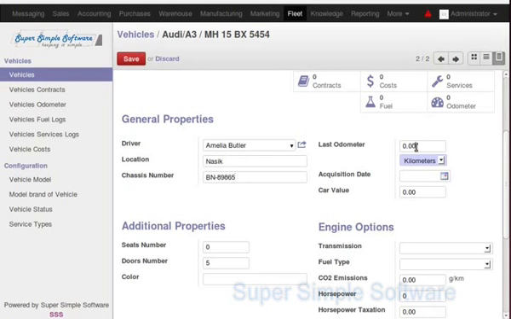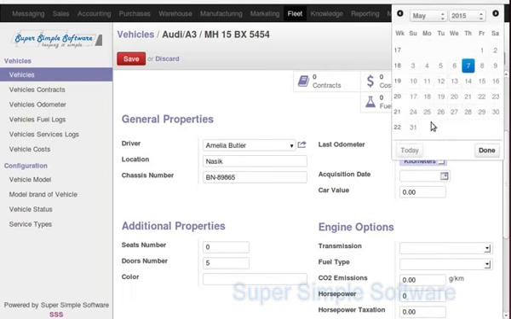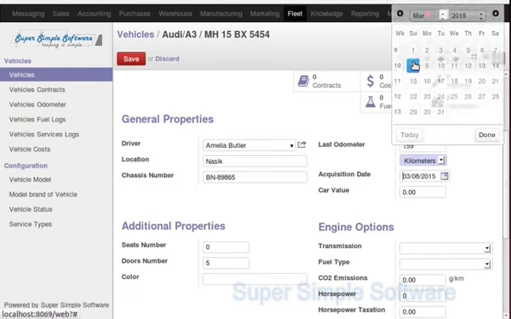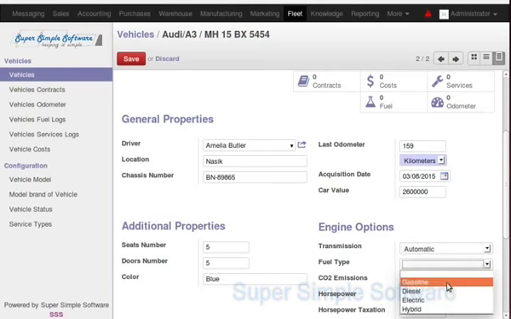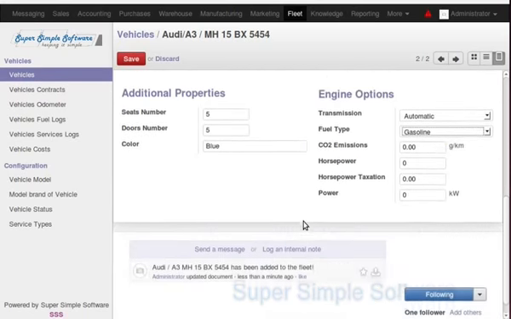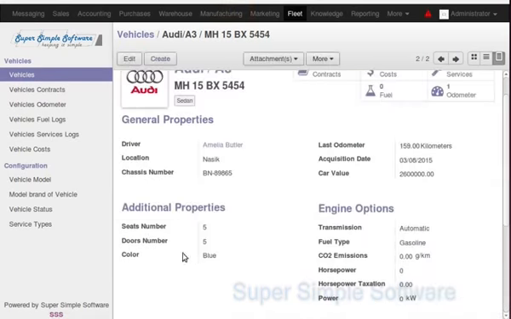Then we enter the odometer reading, acquisition date, it is March, and we'll put a car value. We can even put in additional properties like seat numbers, number of doors, color of the car. Say it is blue. In engine, we can mention transmission, manual or automatic, fuel type, that is gasoline, and so on. We'll hit save.